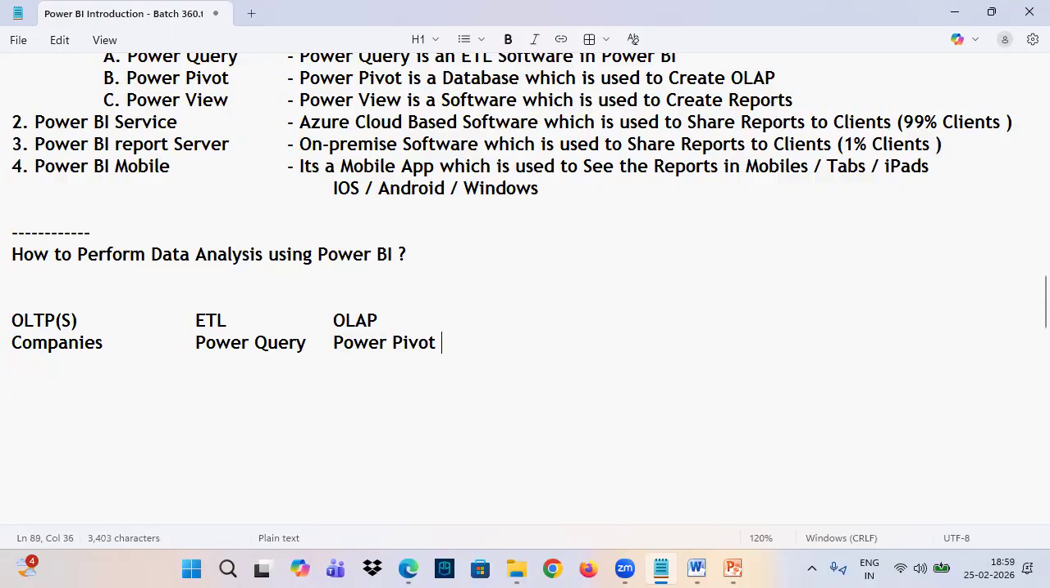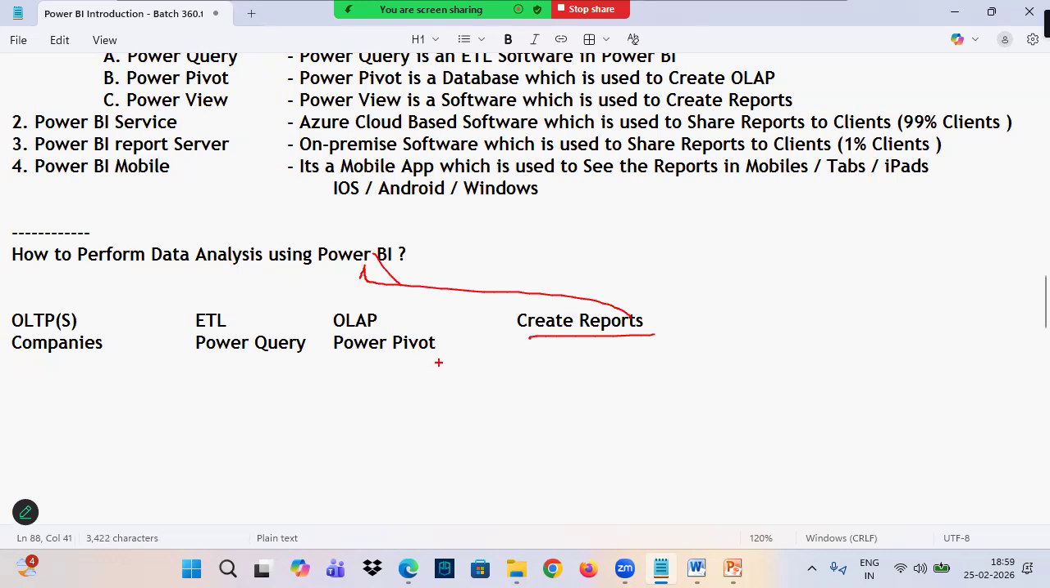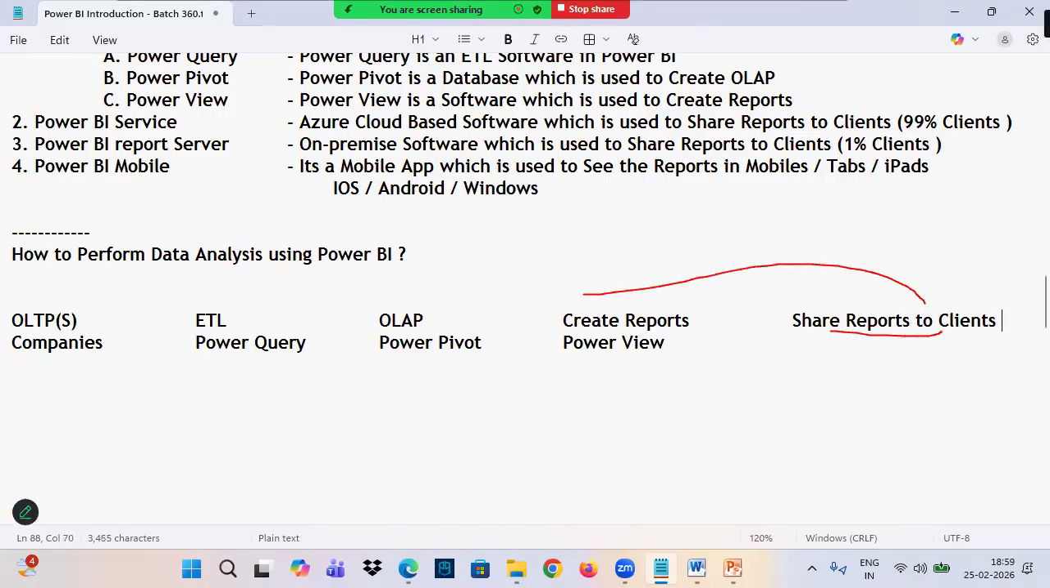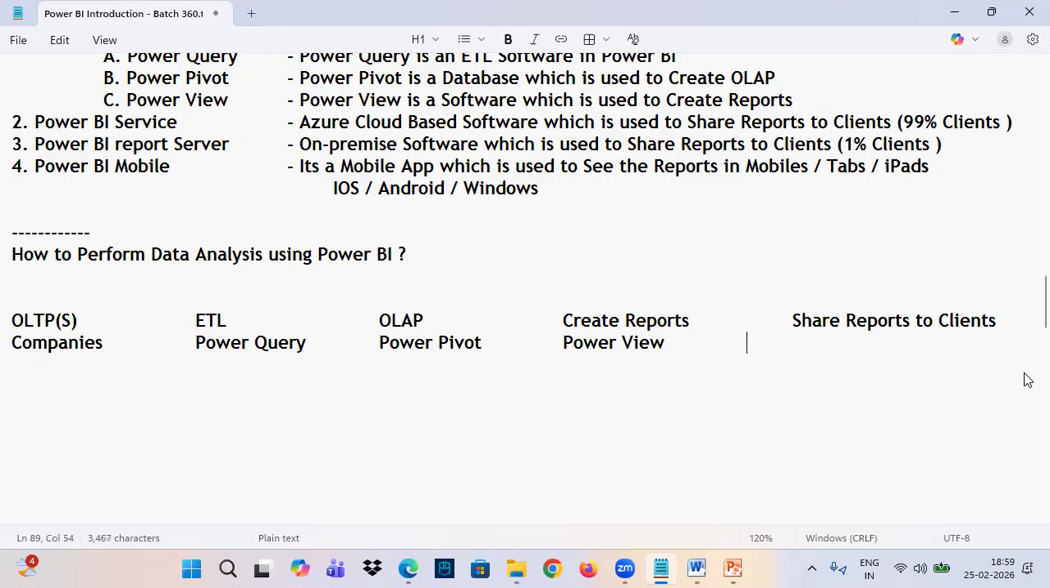Once after creating OLAP, next step is create reports, where you will create reports in Power BI using Power View. Once you create the reports, we need to share the reports to the clients. You can share the reports to the clients in Power BI service, using Power BI service, guys.